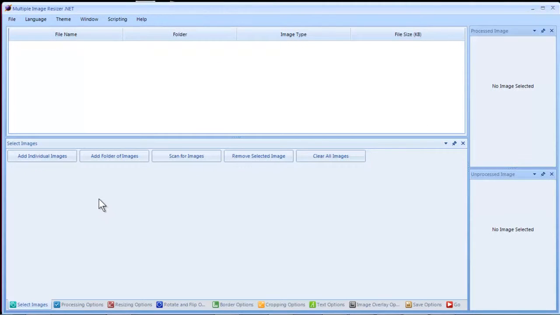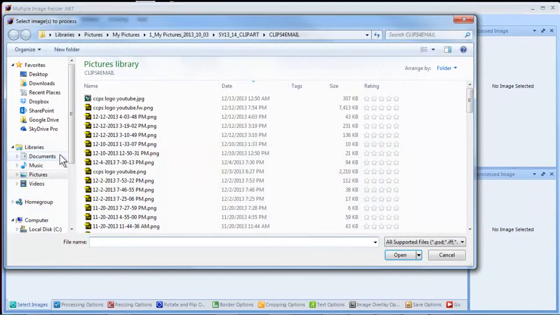To use the program, you need to go to Select Images in the tabs at the bottom, and you're going to add an individual image. You can add folders. For instance, let's say you want to do a complete resize of some pictures you took for vacation. You can just add the entire folder, but we're just going to do an individual image today. So I'm going to add the image, and it asks me to browse for it. So I'm going to go out to browse. I'm going to click open.